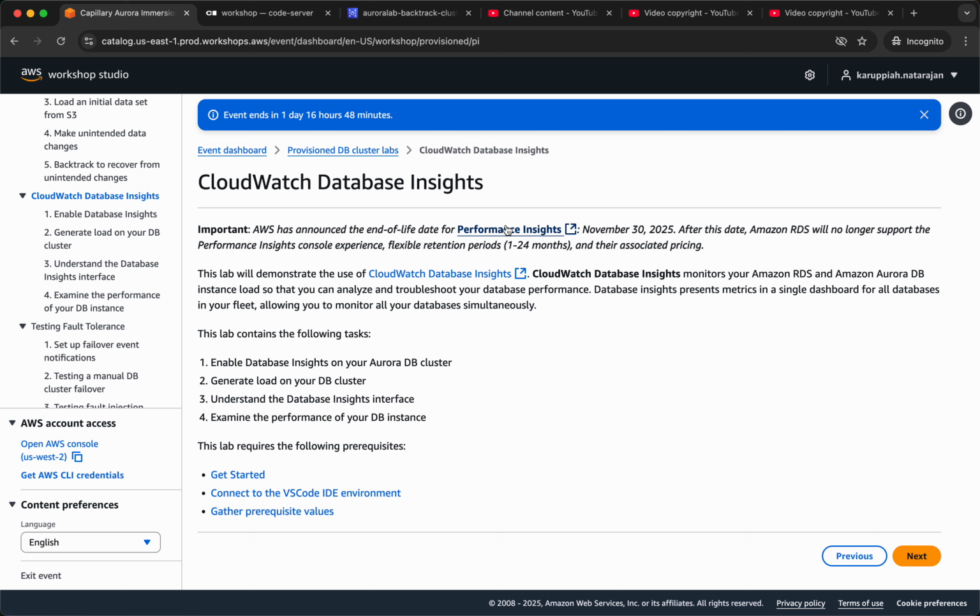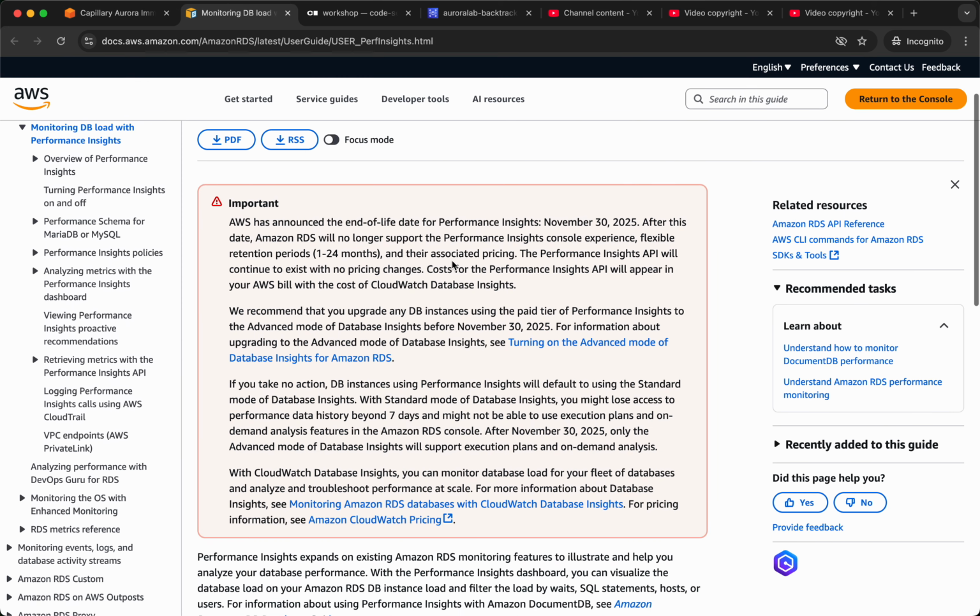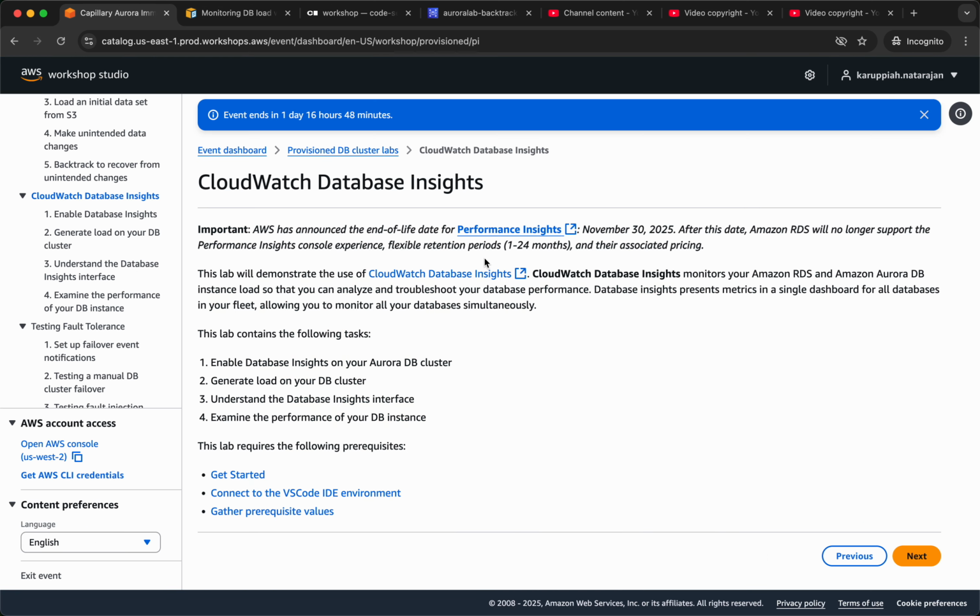I think Performance Insights was specific to Aurora, or was it CloudWatch? I don't know. Yeah, I think it was specific to Aurora. It was part of RDS. As you can see, it was part of RDS. So now it is part of Database Insights, part of CloudWatch. The end of life is November 30, 2025.